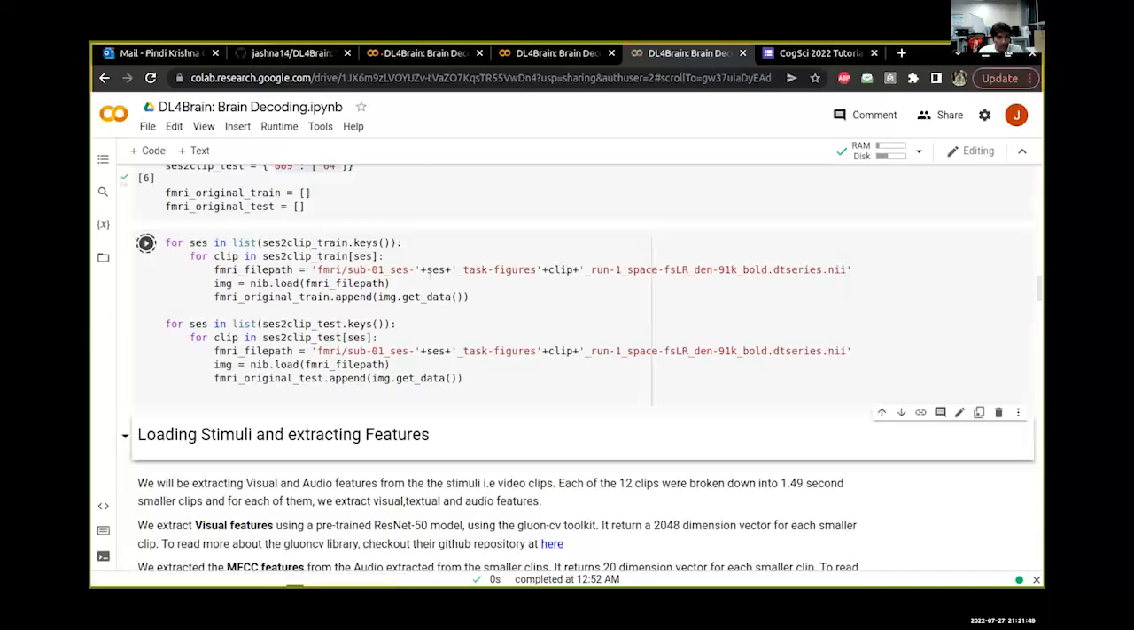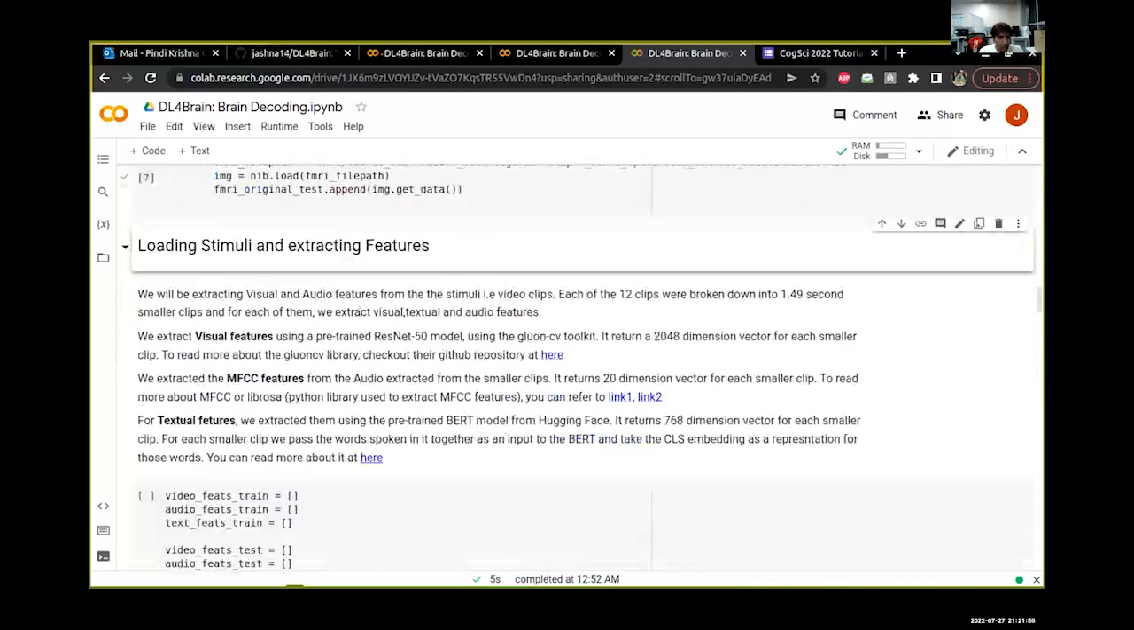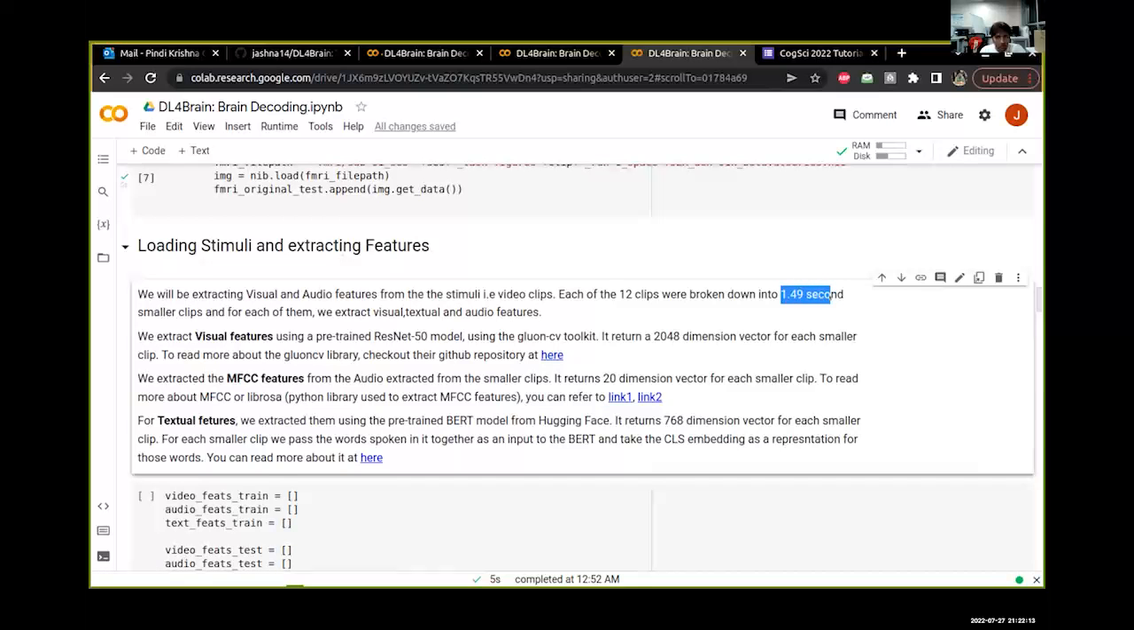So we'll load the fMRI data separately for train and test. Other than that, we have already provided you with the pre-extracted features, but I'll explain how we did it. For the visual part of the video, we use the ResNet 50 model to extract the embeddings. For each 1.49 second smaller video clip, which is the TR time, we get a 2048 dimension vector from the ResNet 50. Similarly, for the audio, we use the MFCC features. We get a 20 dimension vector for each of those 1.49 second smaller clips.